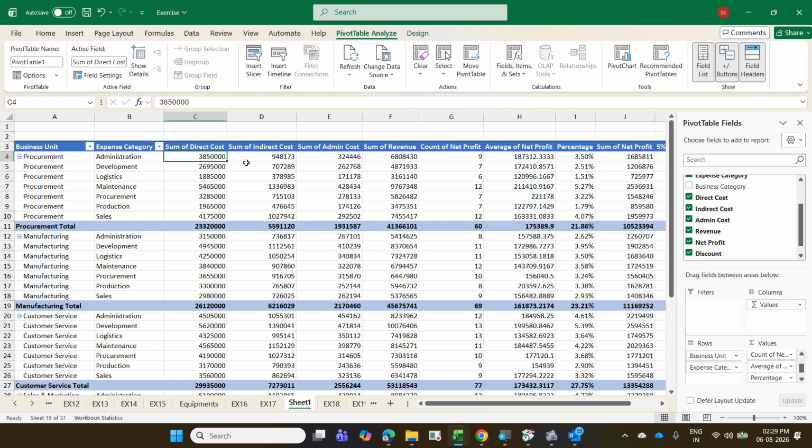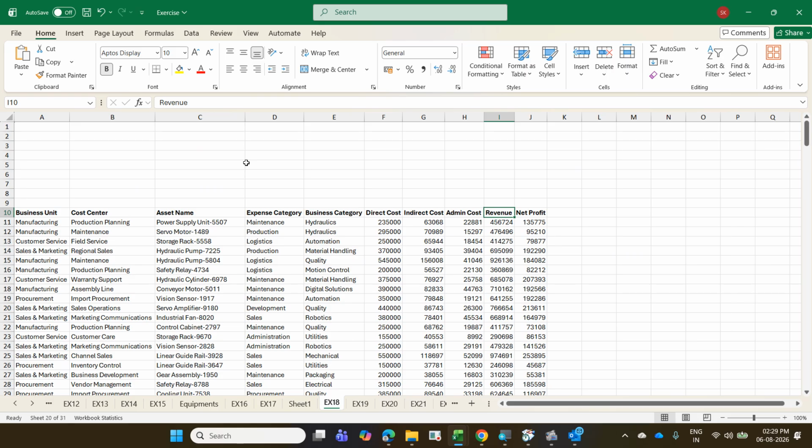Source. Very good. Let me go to the sheet number 18. But I don't know where is the source table. I want to filter it and check. Could you tell me how can I filter the table? What is the shortcut key for applying the filter? Control Shift L. Very good.